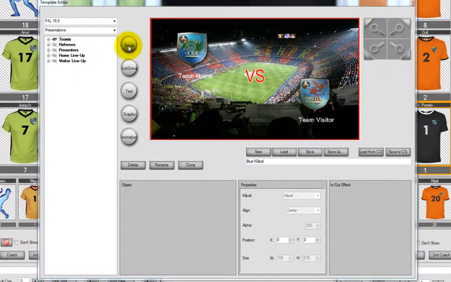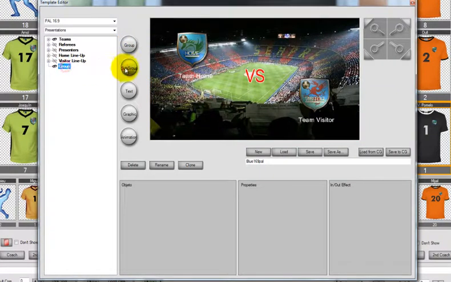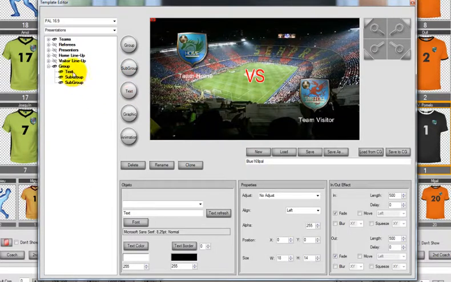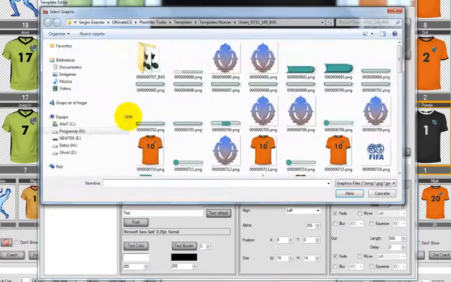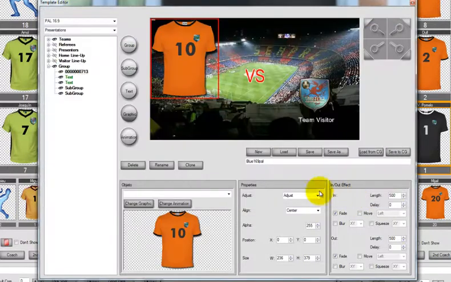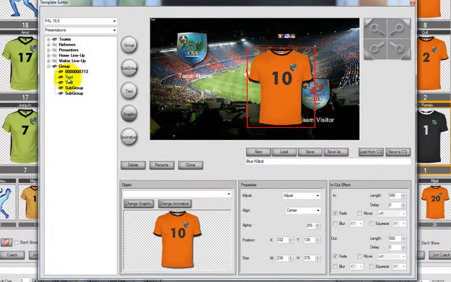Functions of the main buttons. Group and subgroup buttons are used to create groups and subgroups within the modules. Text, graphics and animation buttons are used to create new texts, or load graphics or animations from the hard disk.